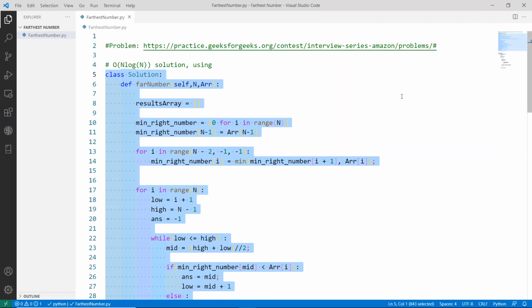I haven't solved this myself, but I found this online, and this one is running in O(n log n). So it's a loop inside of a loop, but the one that's inside is not going step by step. It's going with a binary search, I think it's called. It basically divides the amount of space that you have to search in half each time.